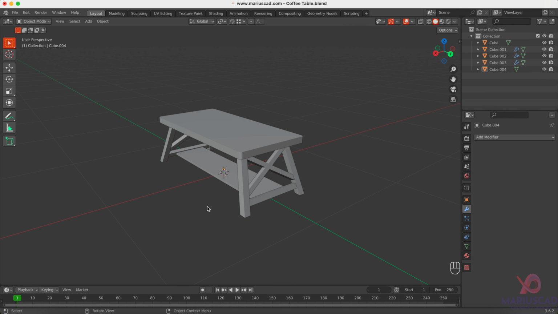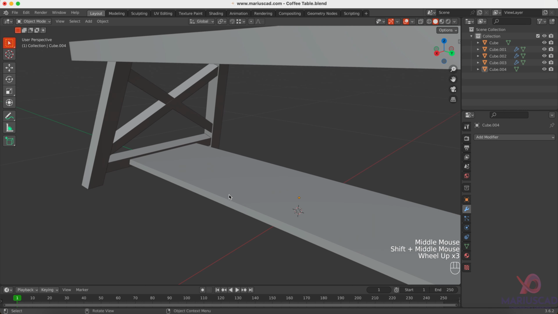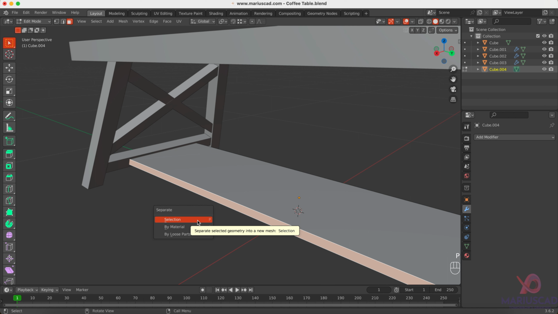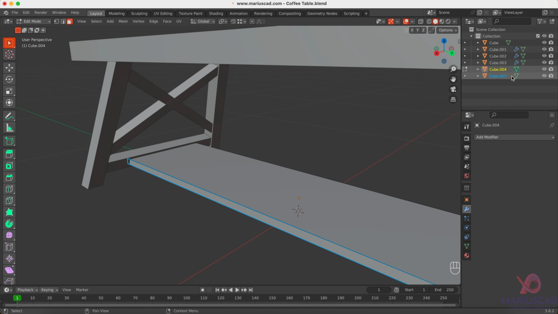Okay, now S Y. And to have much clearer edges, I'll go to this object, into edit mode, and press the number 3 to select the surfaces. This one will be the first one. I'll press the P letter, selection, I will separate it by selection, and now as you see here, this little area has the blue color.